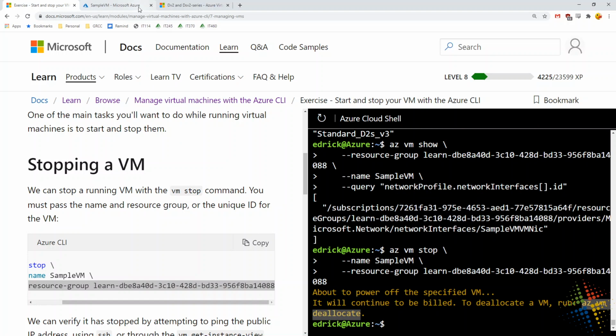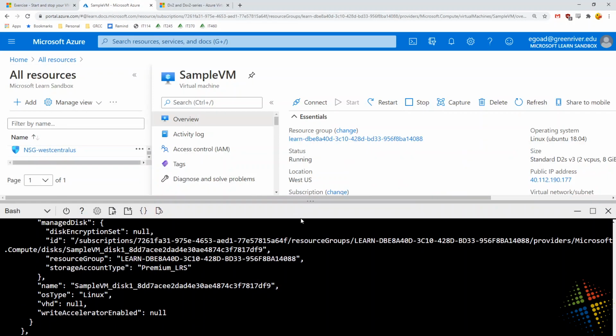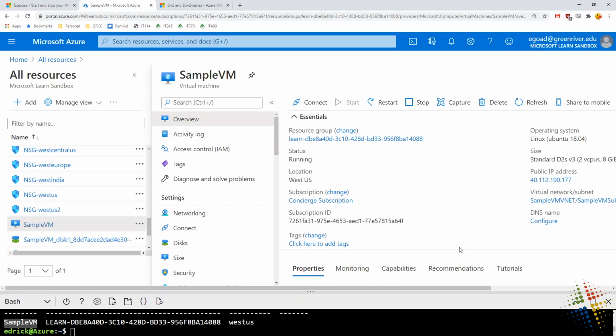If I come back up to the Azure portal, and we'll look in the environment, let's see, refresh this. For the sample VM, the status right here just changed to stopped. It's not stopped (deallocated), it is just stopped.